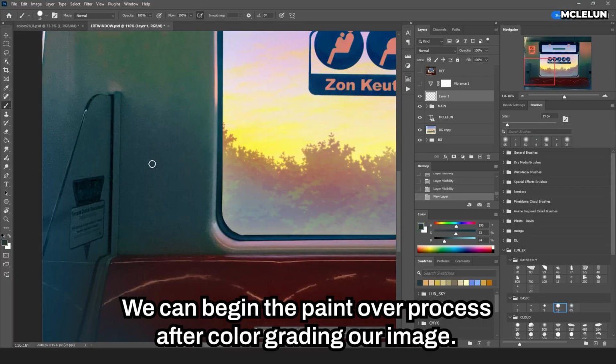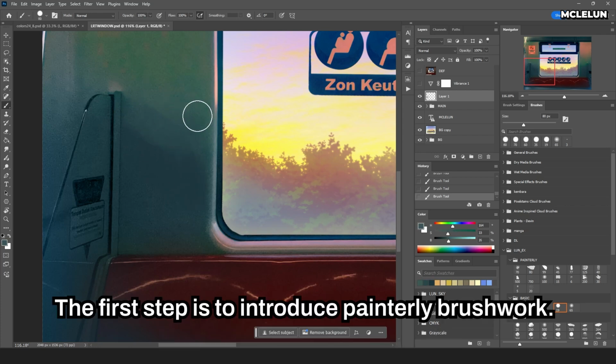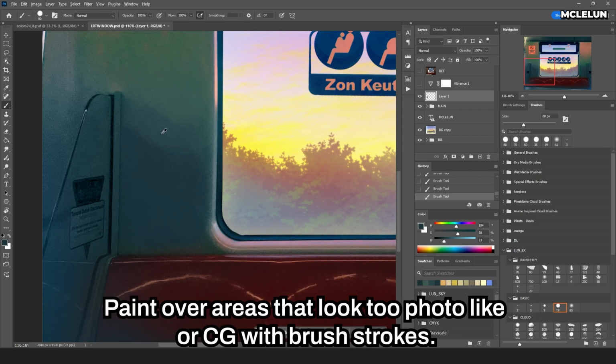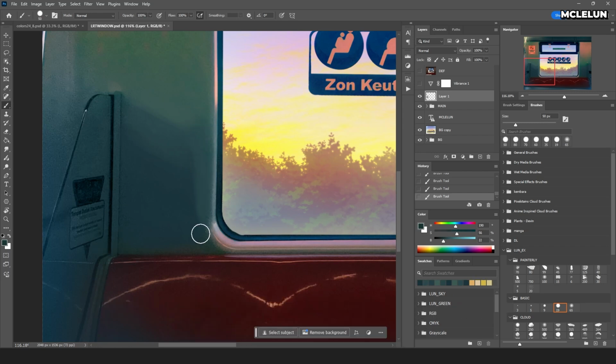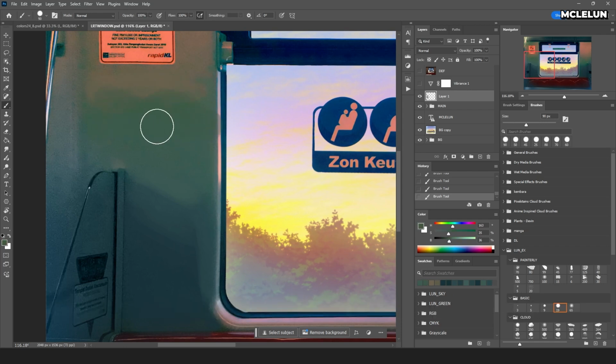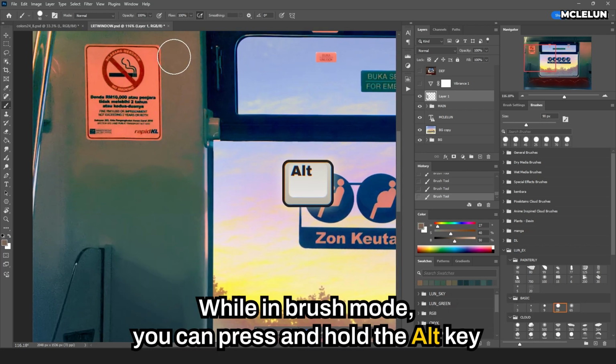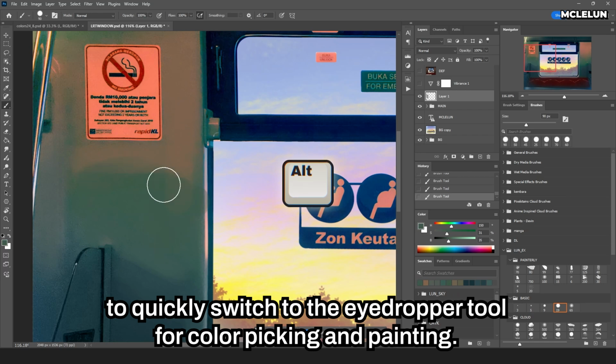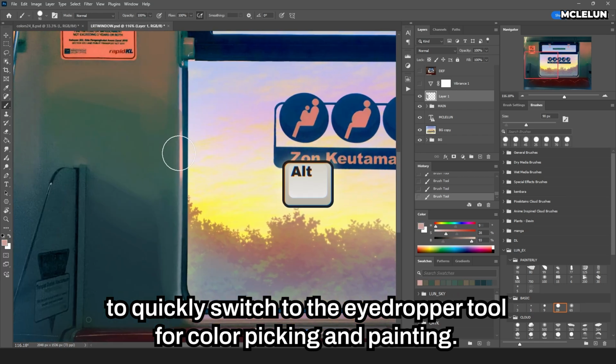We can begin the paint over process after color grading our image. The first step is to introduce painterly brushwork. Paint over areas that look too photo-like or CG with brush strokes. You can use any brush for this process, but personally, I will always stick to the basic round brush. While in brush mode, you can press and hold the alternate key to quickly switch to the eyedropper tool for color picking and painting.